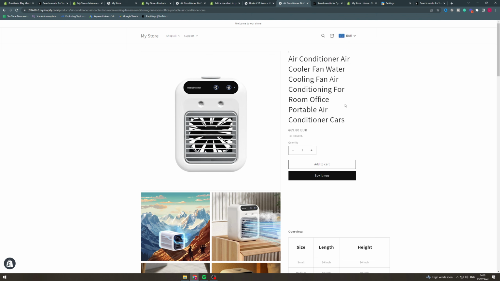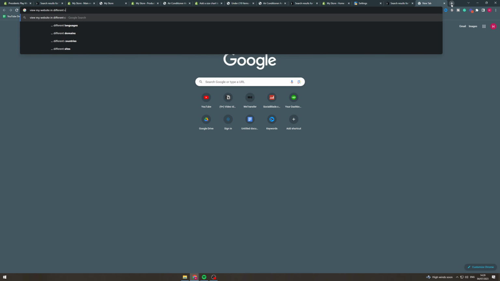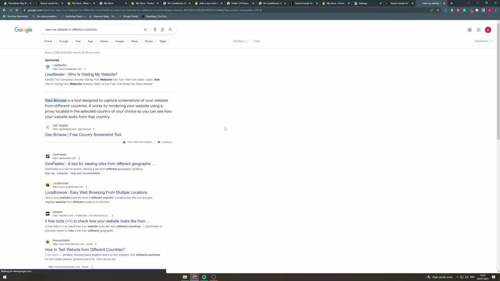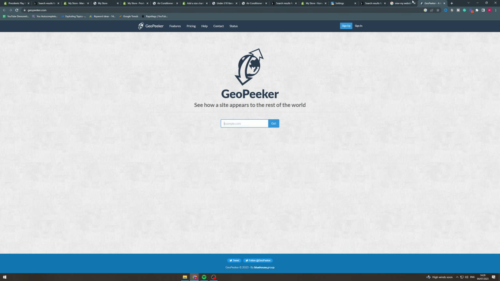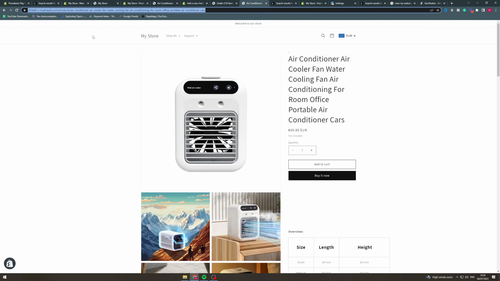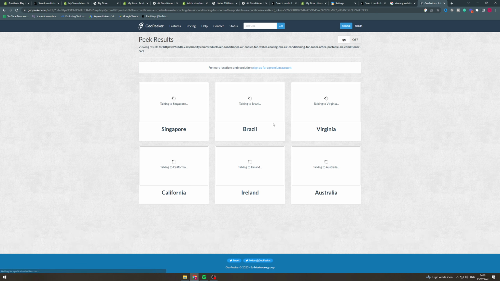Now what you can do if you have the paid plan is to test that it works automatically. What I'd recommend doing is going to a website to view my website in different countries. There's one I like to use, I think it's called GeoPika. Here we go. So what you would do, and this isn't going to work because I haven't got it set up obviously, but you'd copy your domain and then paste it in here, hit go, and that's going to show you what your website looks like in all of these different countries.